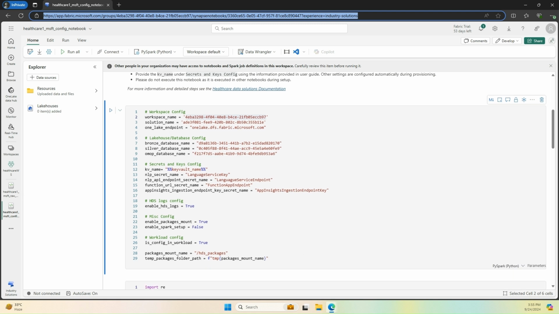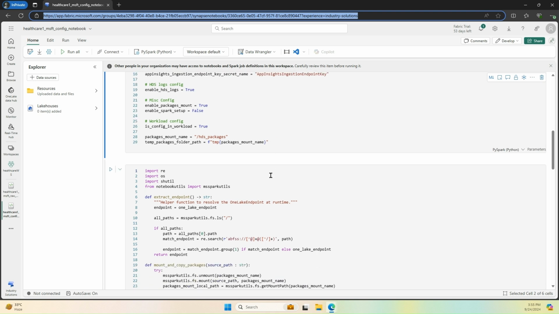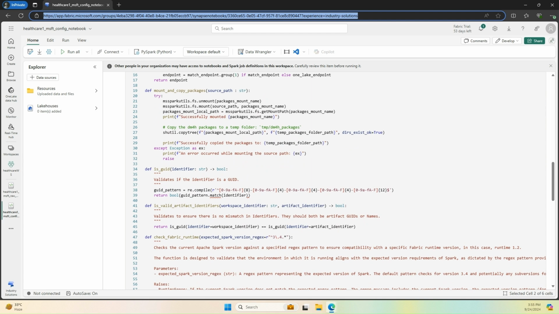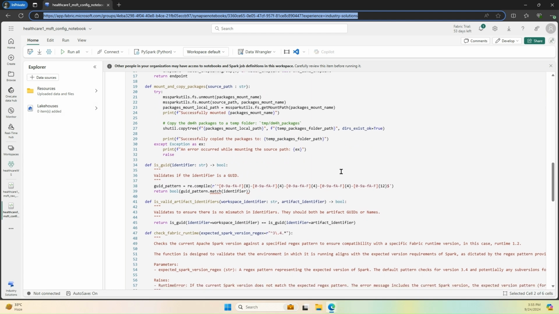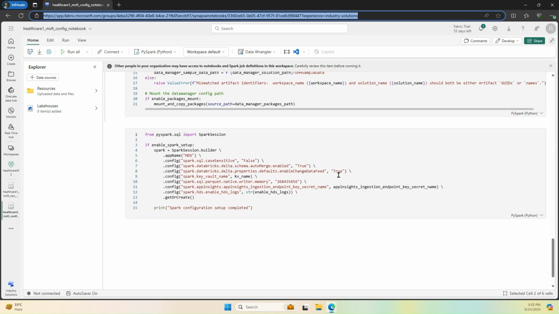Moving ahead, one more point I would like to highlight. This is just a configuration file. We are not supposed to execute this file. This particular file will be executed by the other notebook files. So we are not supposed to execute this file. You can see this is the code already pre-written for the configuration purpose.